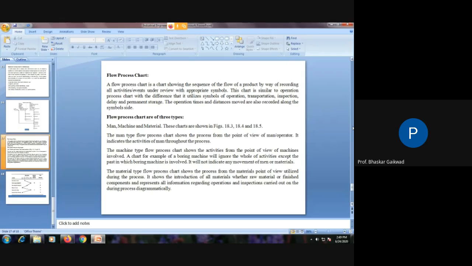This chart is similar to the operation process chart with the difference that it utilizes symbols of operation, transportation, inspection, delay and permanent storage. So here what is actually the difference between the operation process chart and flow process charts? In operation process charts, we have used two symbols, that is the circles and square or rectangle. But here in this flow process chart, we can use the same symbols, operations and inspection, but other than this we can use the transportation symbol, then delay symbol, then storage. The operation times and distance moved are also recorded along with the symbol.